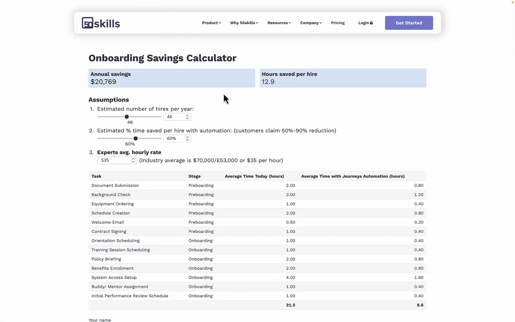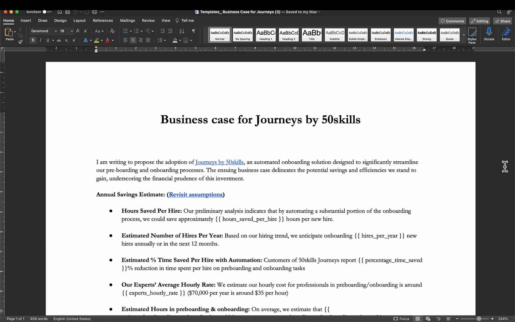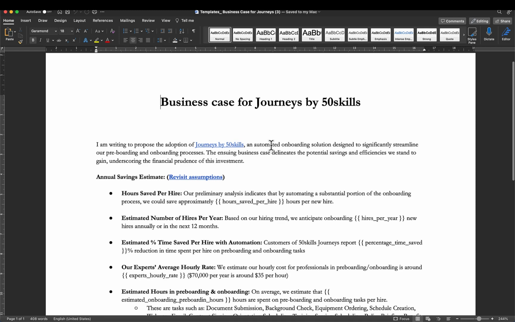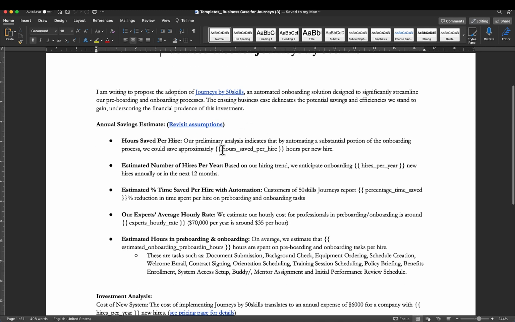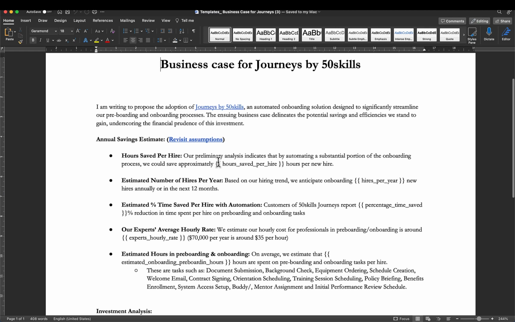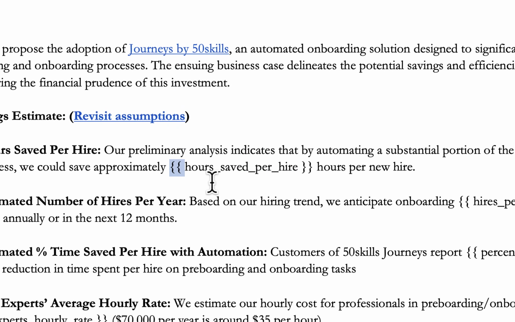So let's take a look at the document on our end and how we made this a reality. In our case, we built out this business case for Journeys by 50 Skills because in many cases when people are buying a product, they want somebody else internally to take a look at the use case and why this could be relevant. In this particular Word doc, instead of putting in the actual hours saved per hire, we put them in these curly braces here. And by putting them in these curly braces, we're telling the system that this is a variable and it's going to be different for every person that fills out a calculator.